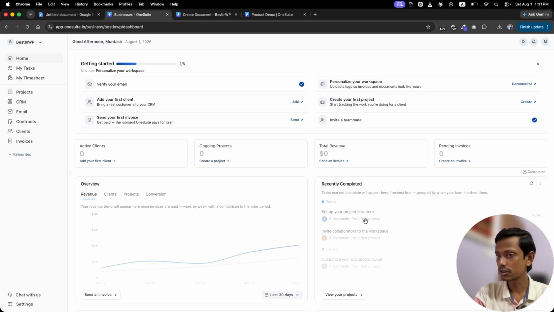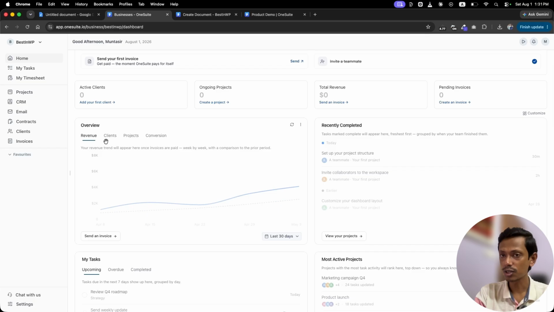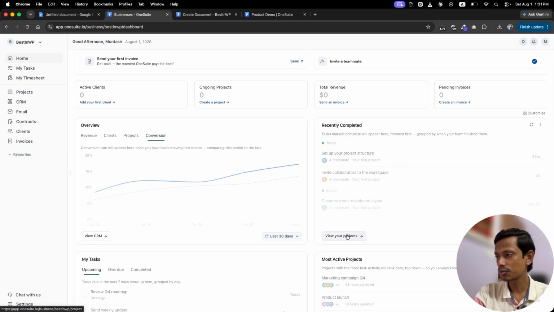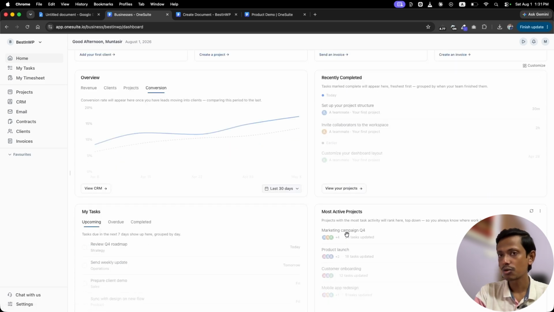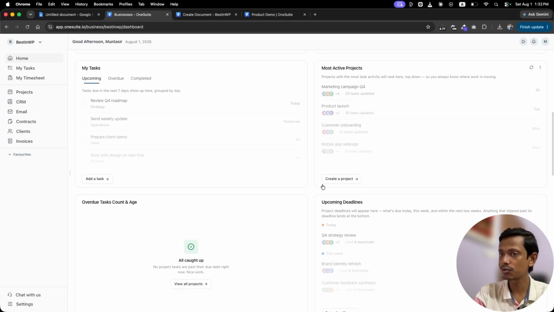These are all demo data, but when you have the actual data, it shows exactly like this. Recently completed looks like this, overview looks like this, and you can send an invoice from the overview. You can see the clients, projects, conversions. From recently completed, you can see the view your projects, which can take you to all the projects you have, then the task, most active projects, and if you want to create a project here, you can just create it from there.